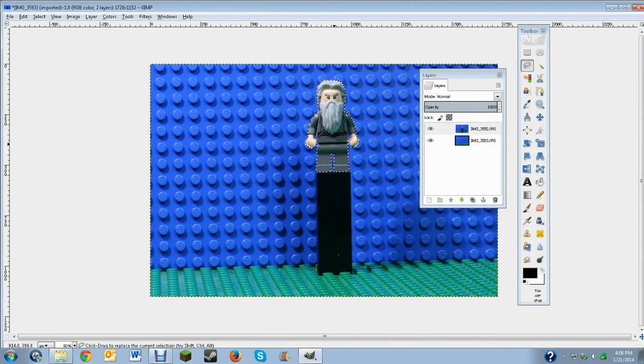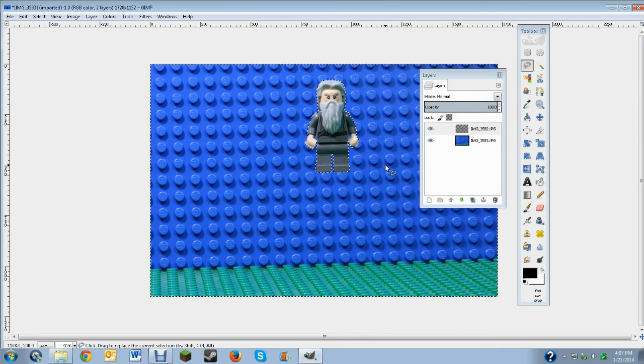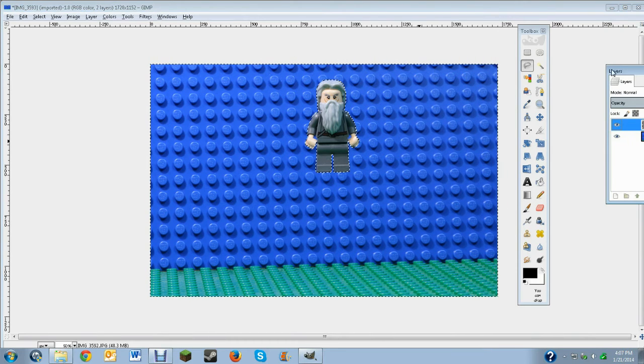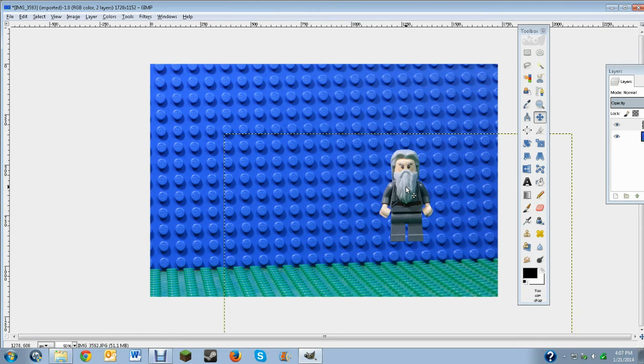Now, once you have your entire figure selected, all you need to do is hit Select, Invert, and then hit Delete. And voila! I'm just going to show you Select None. There. Now, I know it's a little rough around the edges. That's because I kind of sped through this, but now it looks like he's pretty much floating. I mean, depending on how well you do your background scene and how well you crop it, it will have different looks, and you can move him around, depending on what your subject is.